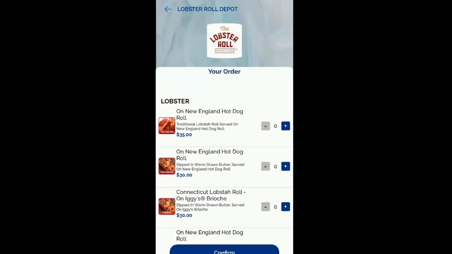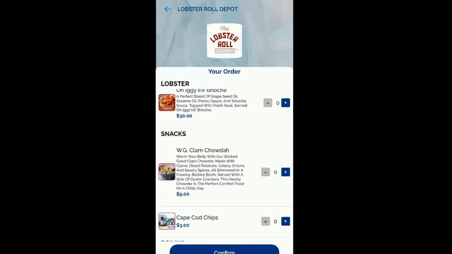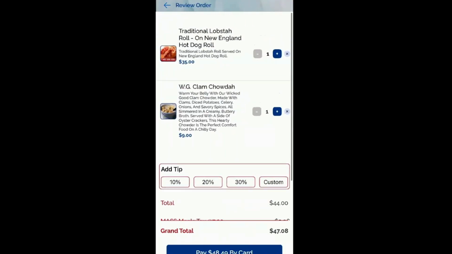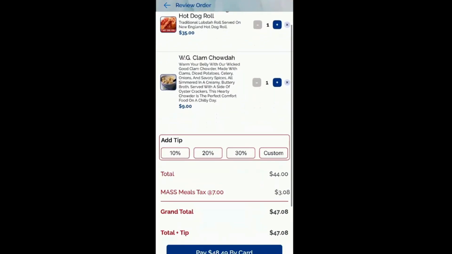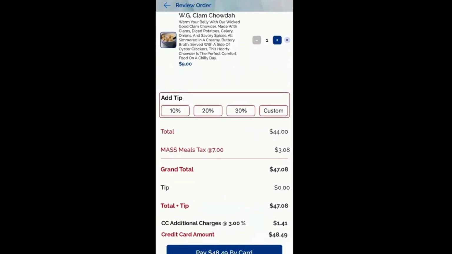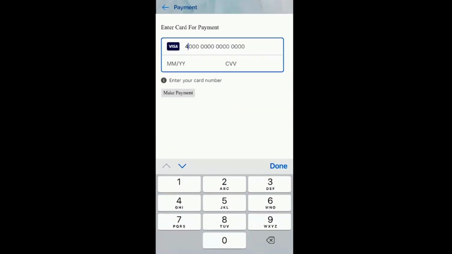And I say, okay, I will have one of this and one of this, and I confirm. These are the two items that I ordered. I can add a tip or not. There's a tax already added to it, and the grand total tells me I have to pay 48.49 by card. I say pay, and it opens the card. I enter a dummy card number because this is a test.